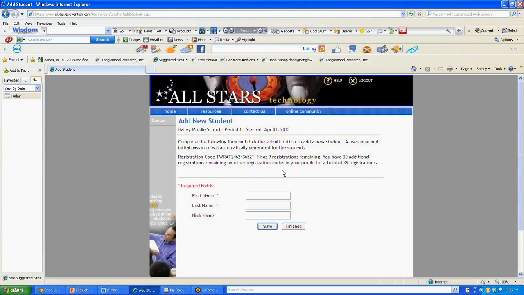Once you run out of codes, you will be prompted automatically to enter another code so that you can continue registering students. I'll go through and add a couple more students for examples.